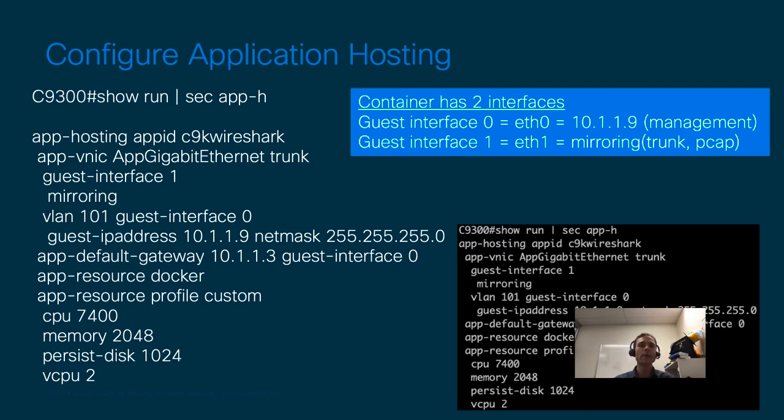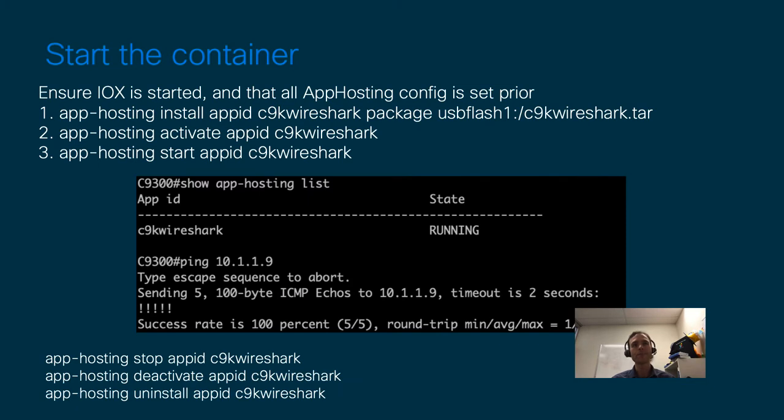We're basically saying all available resources on this Cat9K switch, we're going to allow this Docker container to utilize. Just a note on the resources here: these are separate from the switching resources that are used for regular IOS XE switching and routing processes.